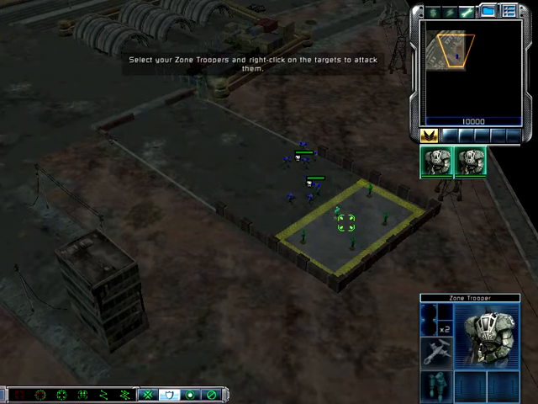If your zone troopers are still selected, right-click on the targets downrange and the zone troopers will fire on them. If your troops aren't selected, drag a box around the whole group, and then open fire. Destroy all of the targets.